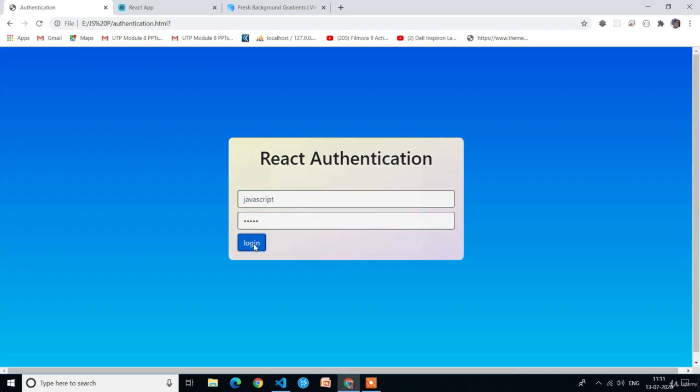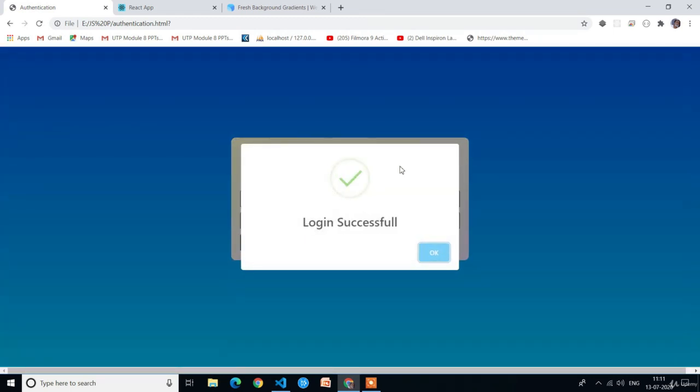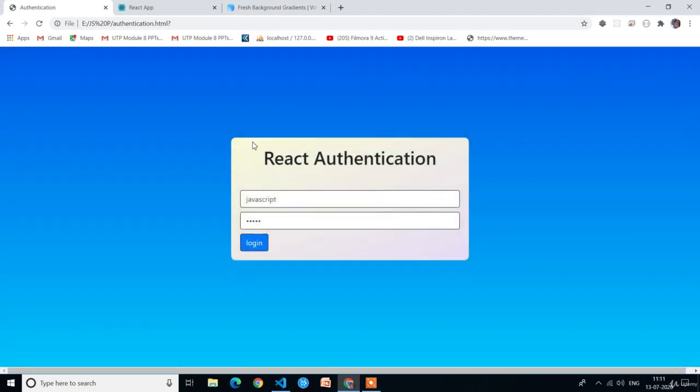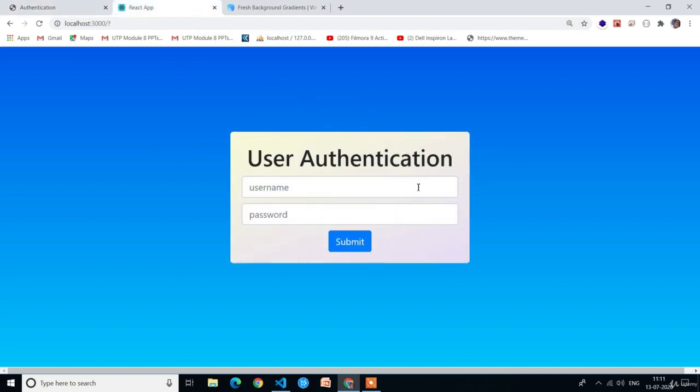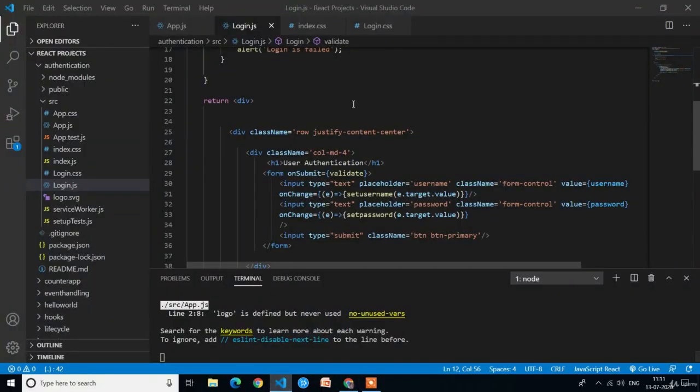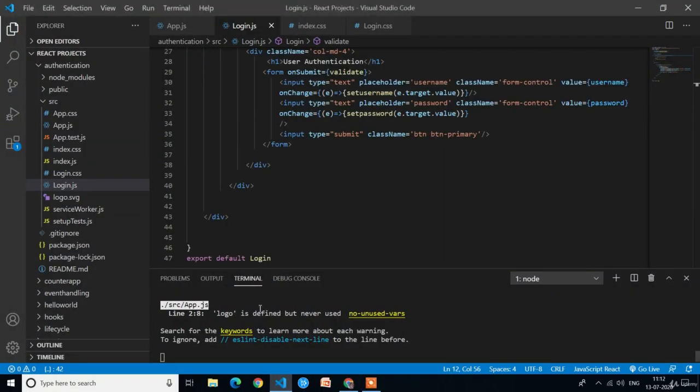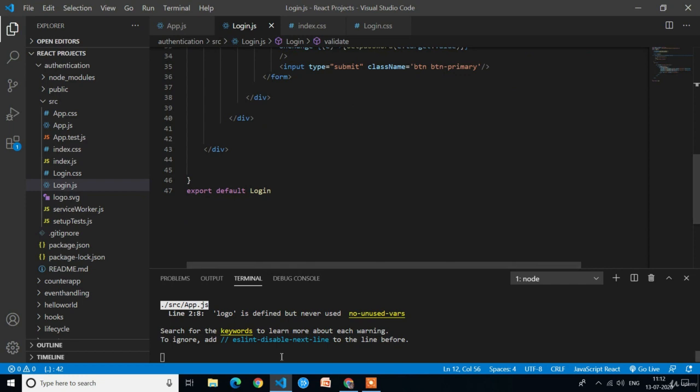So I will click this login button. Here you can see it will show the tick mark and it will show the message login successful. Now we have to apply these effects in our developing project. So first we have to import the Sweet Alert library in this developing project. Now I will show you how to import this Sweet Alert function in our project. First we have to open command prompt. Now I will open command prompt in Visual Studio Code.